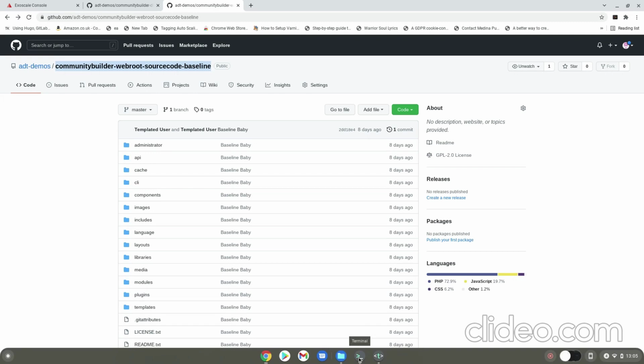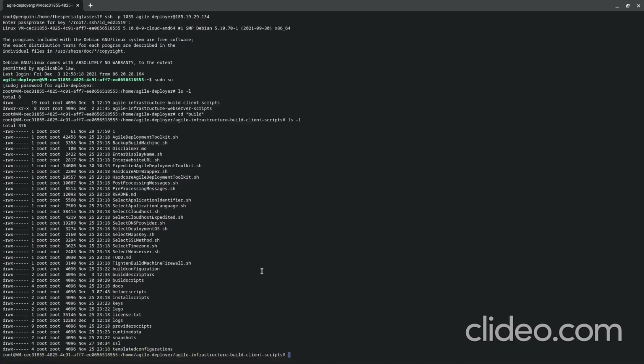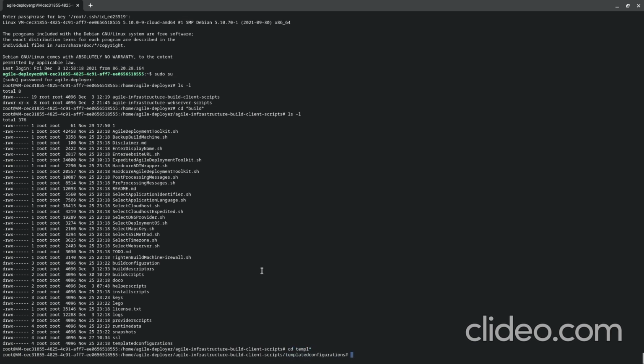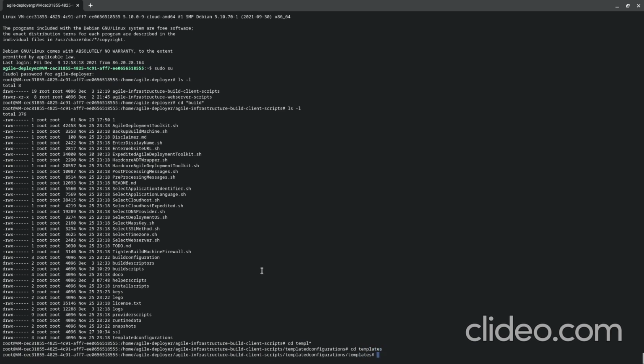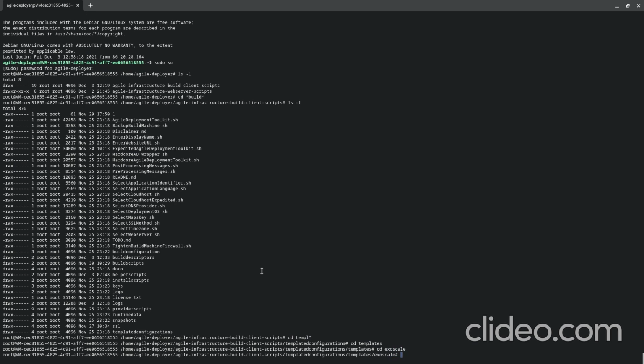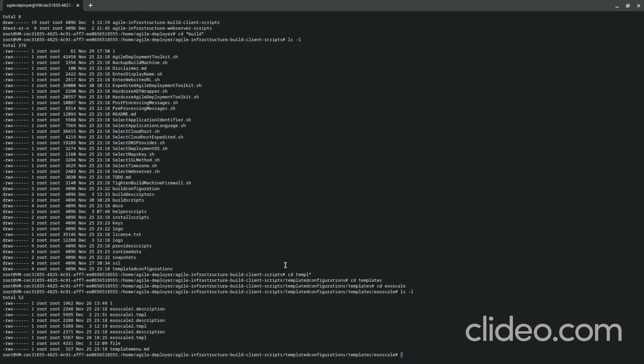So if I go to my command prompt on my build machine, I can see that I want to use template 2 this time, because template 2 is what builds baselined applications. So if I go into my templates directory and Exoscale, then this is my template that I'm going to be deploying this time.